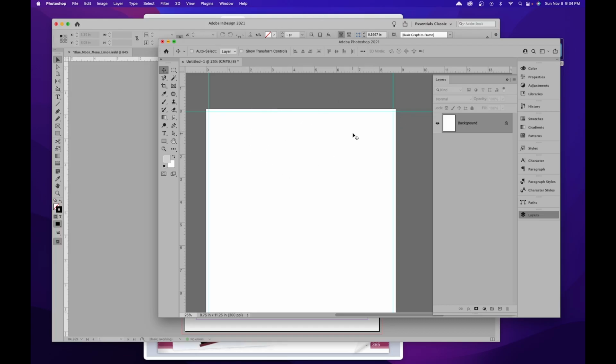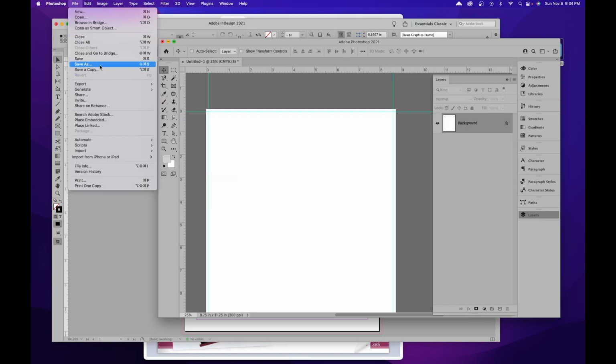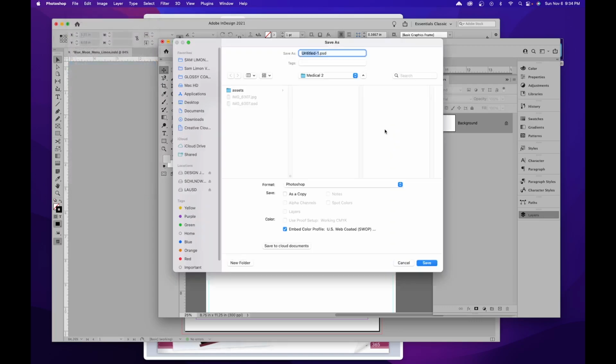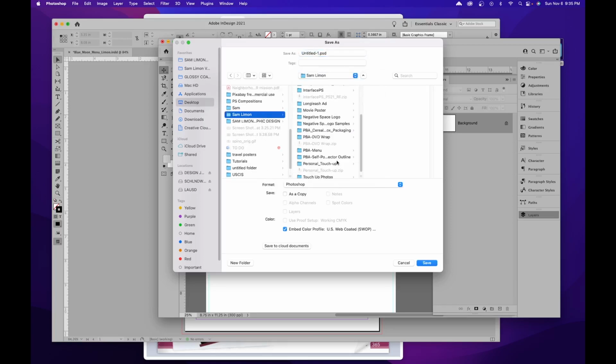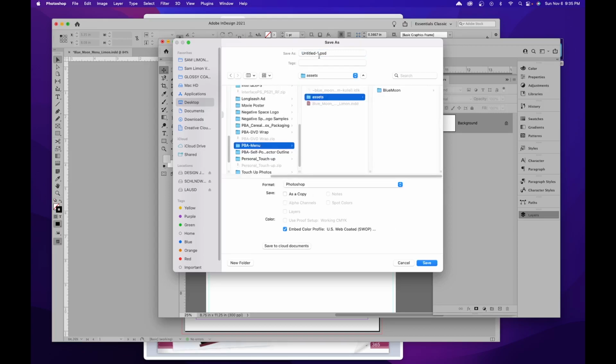Now that we have this set, I'm going to go to File, Save As. And I'm going to put this into my desktop. I'm going to look for my Sam Limon folder, go into my menu folder, and put this into my assets. I'm going to name this background or menu BG and then front. So this is going to be one file for my front. I'm going to save it.